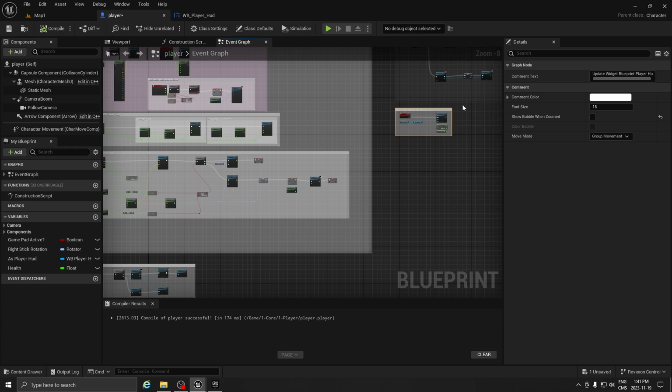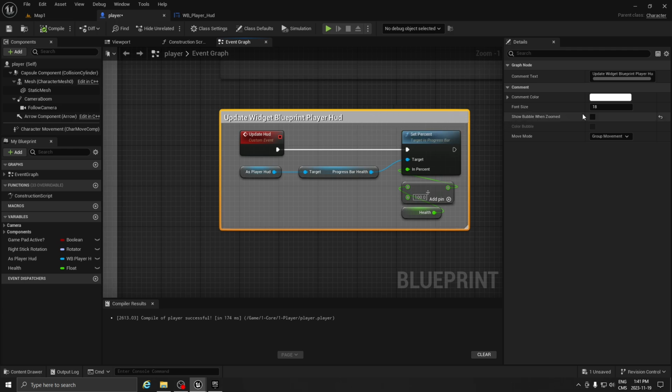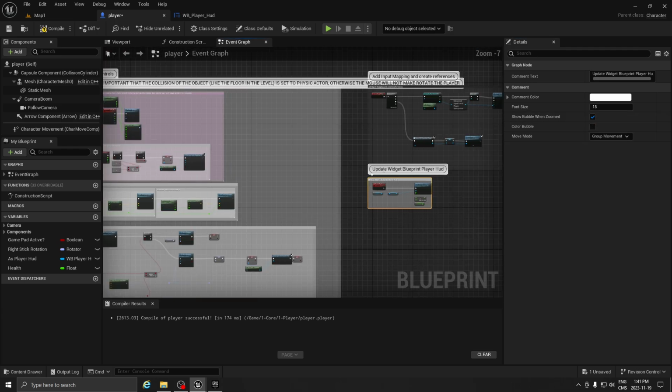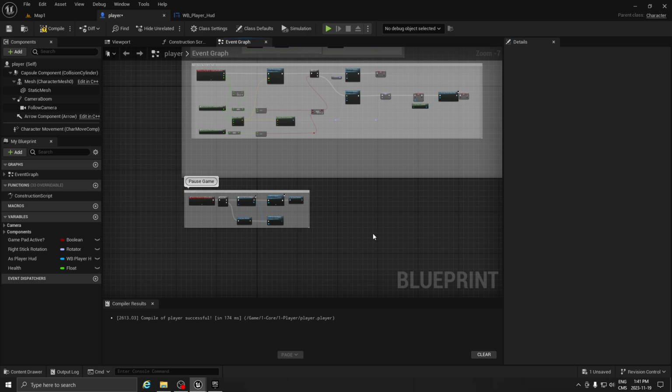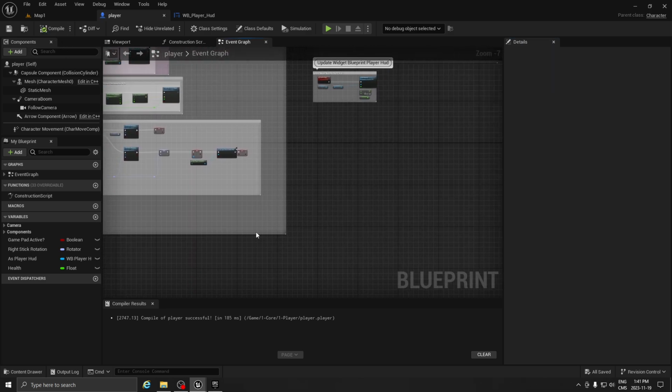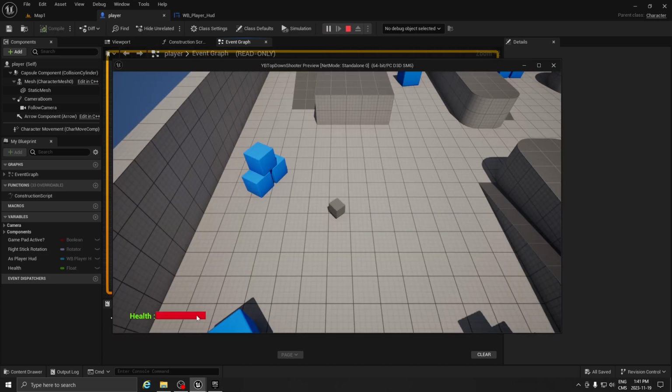So we're going to have our custom event comment box here. We're just going to select show bubble, so when we zoom out, we can read what it's doing. We're going to do the same thing for our pause menu because we didn't do it last time. There we go. We're going to compile and we're all set. Now we have access to our health. When you do play, we see it here.